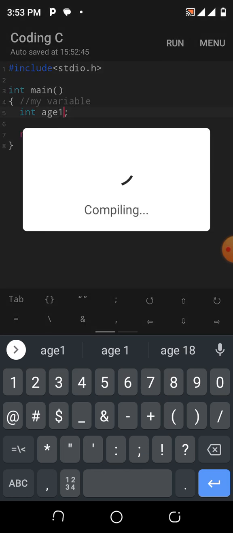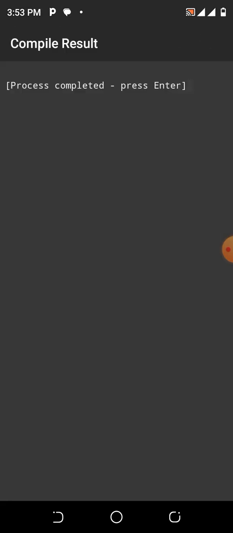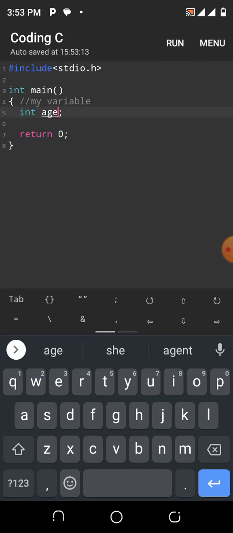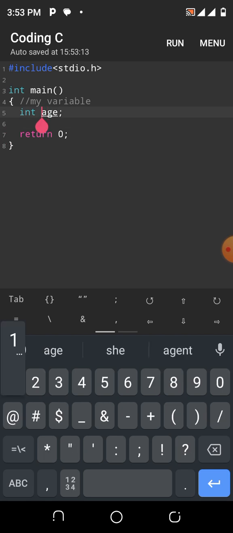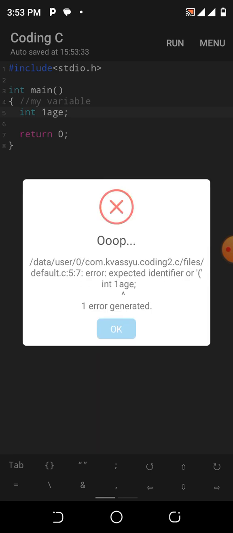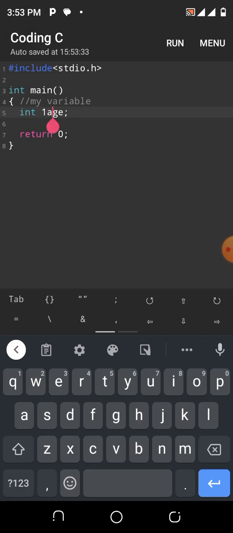So let's run this. This is not going to give us an error. Now when we start with a number, let's say we start with 1, and let's run the program. Oops, see, we've got an error. So these are the most important concepts, so that at least you don't make a lot of errors. You should understand them.